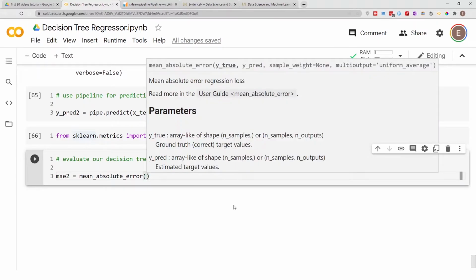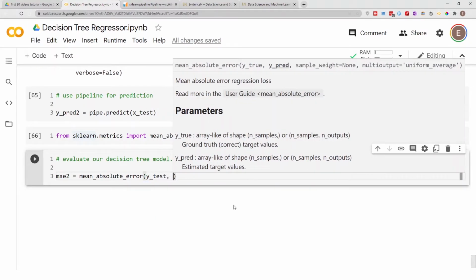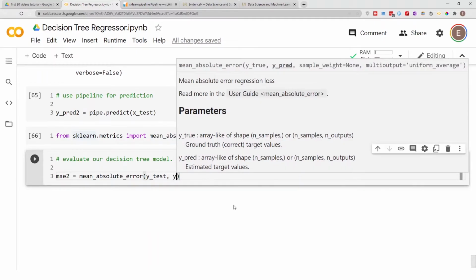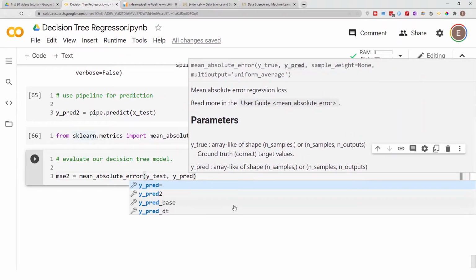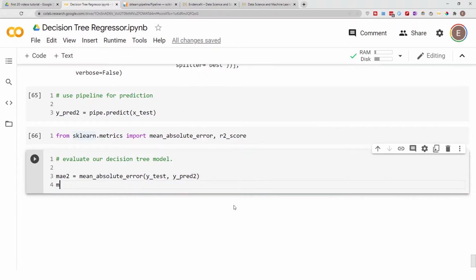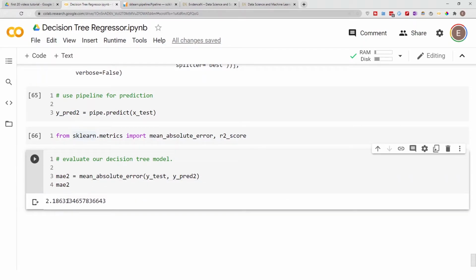And we want to provide our y_test, which is our true value. When you're working with mean absolute error, the first value is the true value. Then you want to provide your predicted value, and we call it y_pred2. And now we can do MAE2. As you can see right here, the mean absolute error that we get using our pipeline is 2.186.